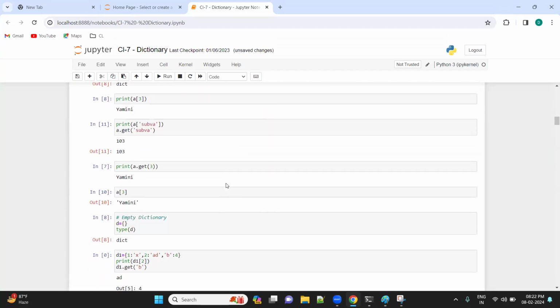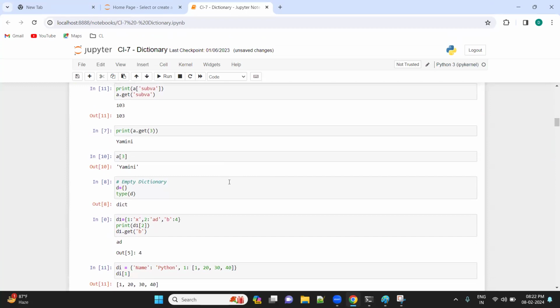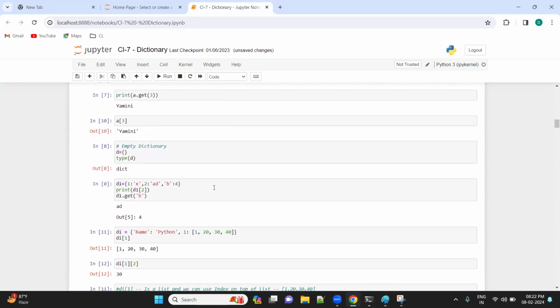Yeah. So one more thing we're going to say. So this is how we can retrieve. Okay, the same thing is applicable. Is a nested dictionary applicable? Like we covered nested list, we covered nested tuple, can we take a nested dictionary? Yes, a nested dictionary is possible.